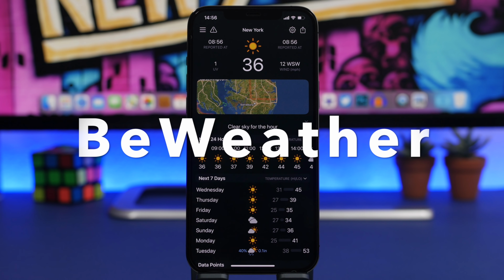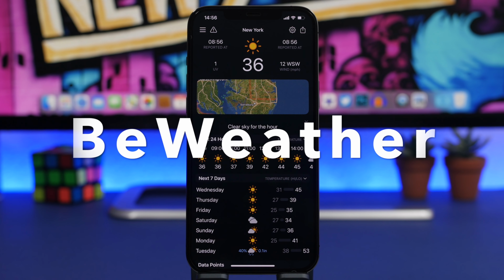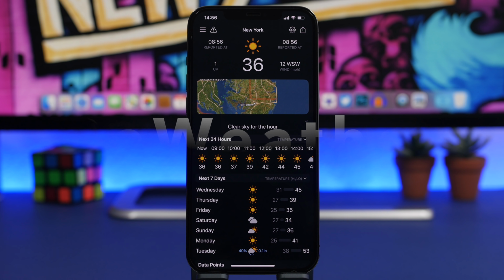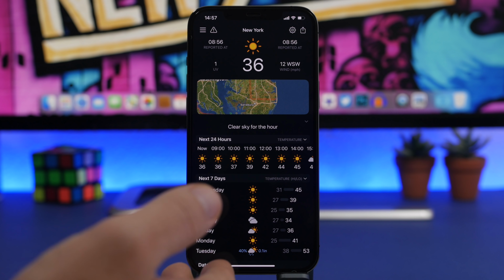Next up is BWeather. Now this is a fairly new weather app, but I really like it because it gives you all kinds of details regarding the current weather and of course the weather forecast, and also it has some beautiful widgets for the home screen of your iOS 14 device.